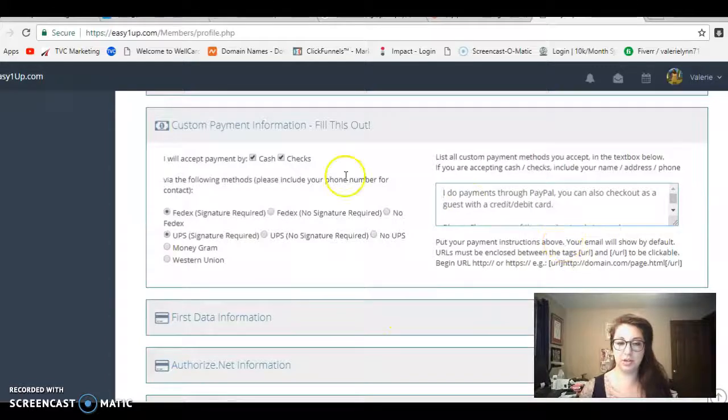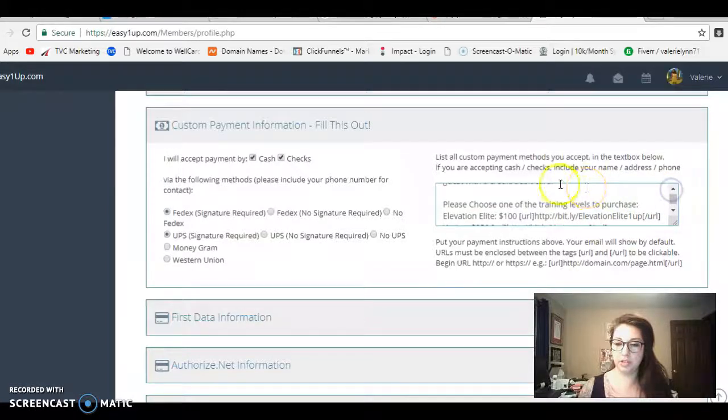So in the custom payment information in this box right here, you're basically going to put directions of how they can pay. However you're accepting your payment, since most of us are doing PayPal, you can put something like that. And then have them choose the level that they want. So go ahead and put please choose the level that you would like to purchase, and then this is how I set mine up, so elevation, E-light, and vertex.